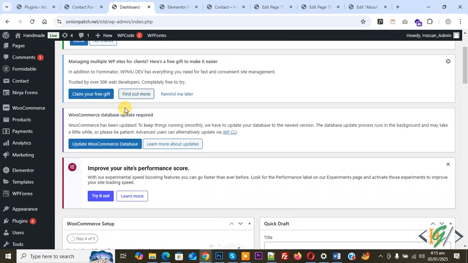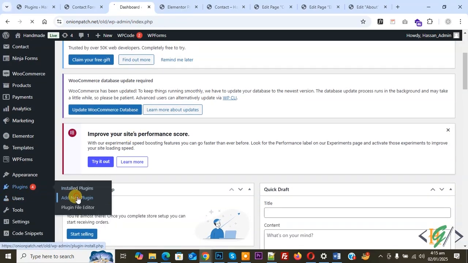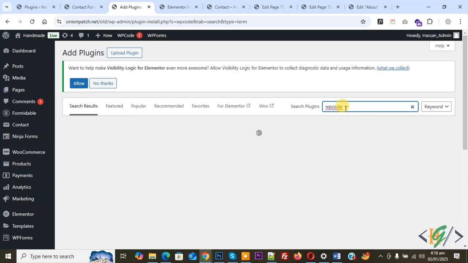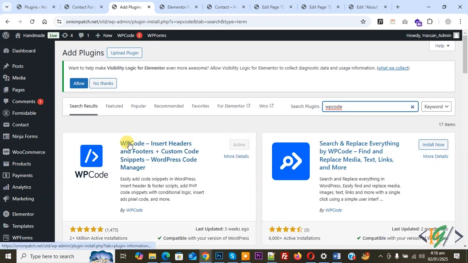Now go to dashboard. On the left side you see plugin, so click on add new plugin. Then in search plugin write WPCode. We are going to install this plugin to add some custom code. So this is the plugin WPCode, Insert Headers and Footers, which we will use.